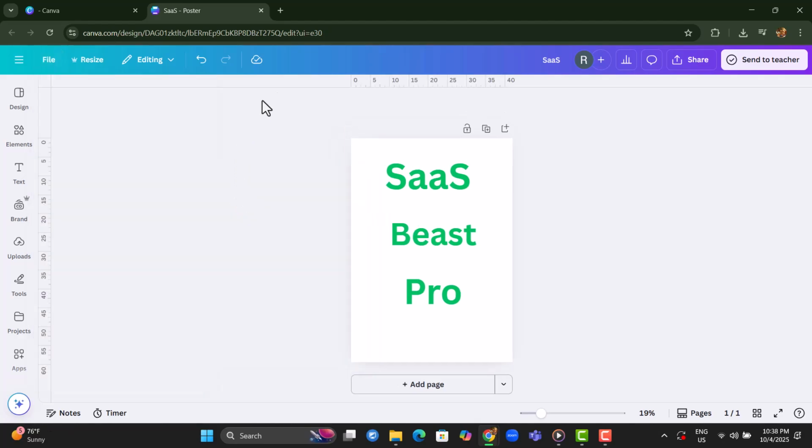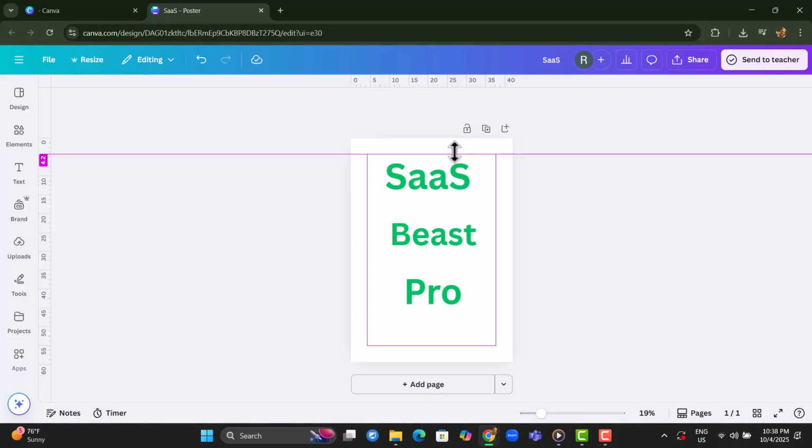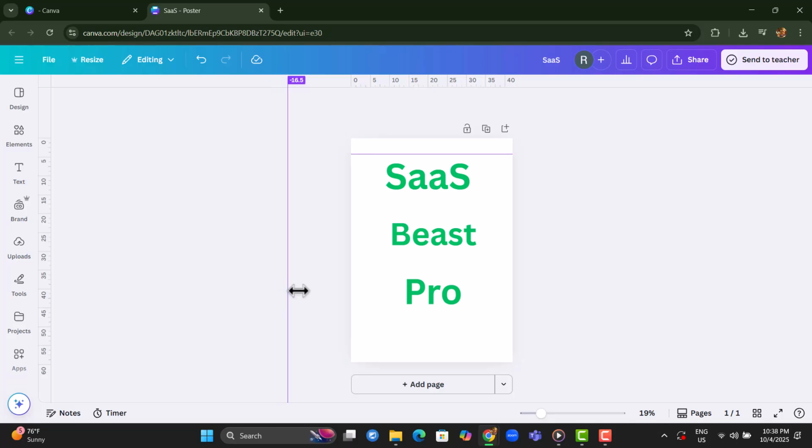You'll see measurement bars appear along the top and left edges of your workspace. Step 3. Click and drag from the rulers to pull out a guideline. Drop it anywhere on your design to start aligning your elements with pinpoint accuracy. Step 4. Position the guideline where you need it.